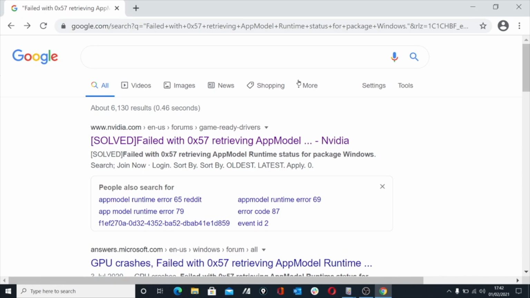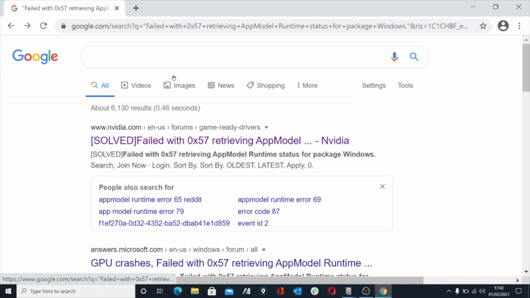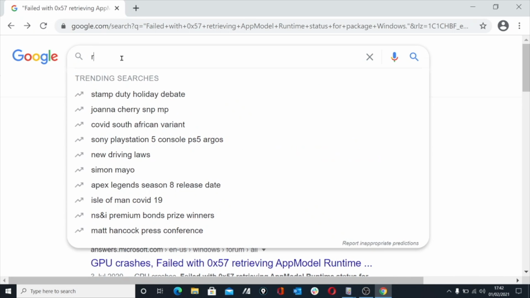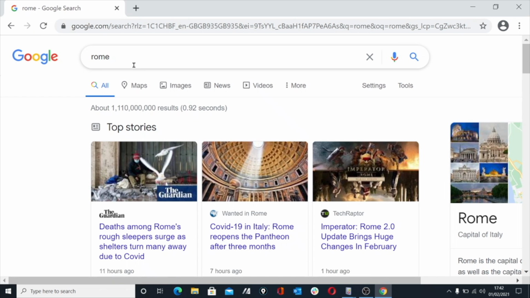If you click on this little three dots here with more, it comes up with a maps category, flights category, books and finance. So you get the idea. It's got lots of different categories. I'm just going to go through that now to show you how that works. So I'm just going to search for Rome, okay? And I'm going to go through some of these different categories.